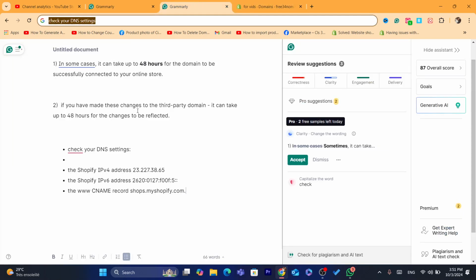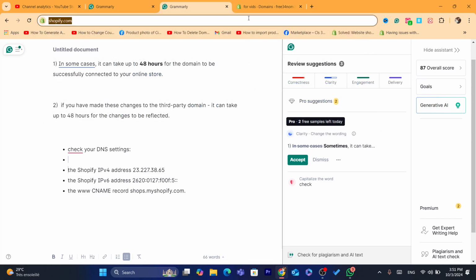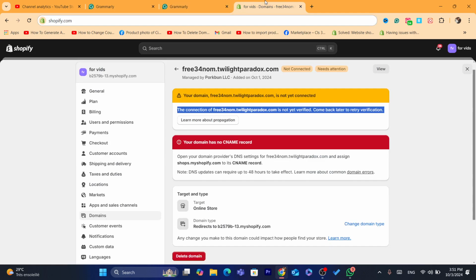One of the reasons also is if you have made some changes to the third-party domain, it can also take 48 hours. If you have connected the domain name and you made some changes to it, for example, you changed the IPv4 address or something like that, it will take 48 hours to take effect.